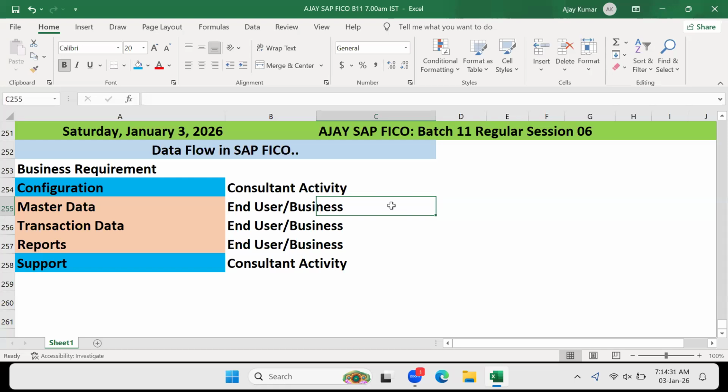If you understood the requirement, this configuration process and all, you can Google it. No problem. But if you know the configuration but you do not know the business requirement, can you Google the business requirement? No, it is not possible. You cannot Google business requirement.